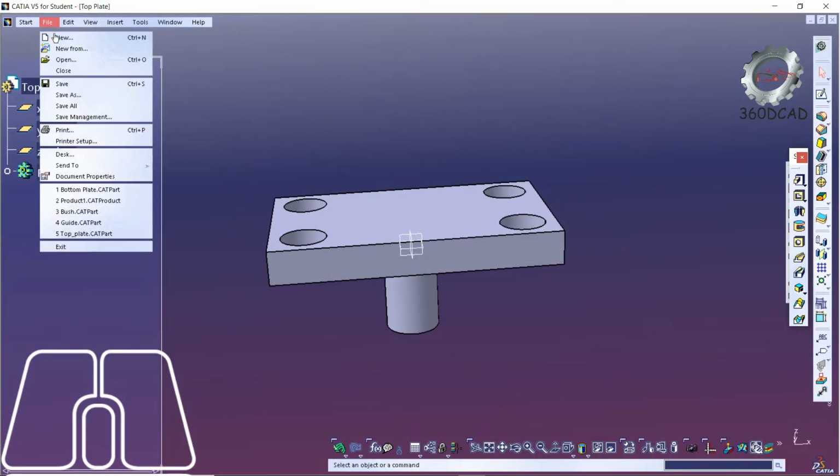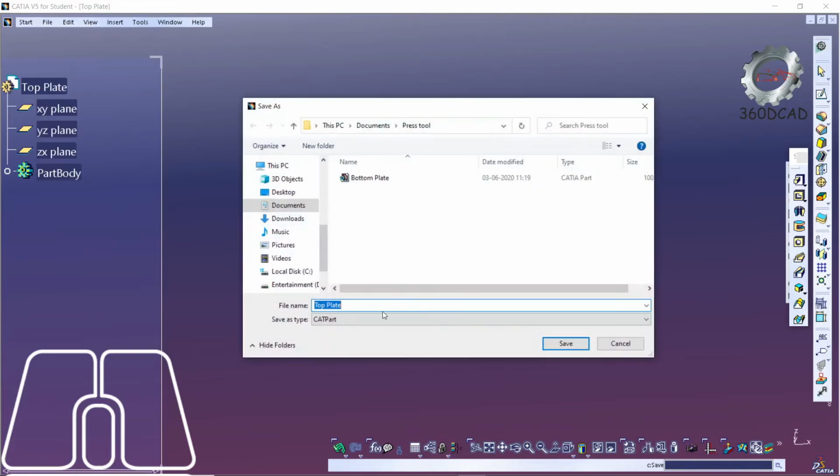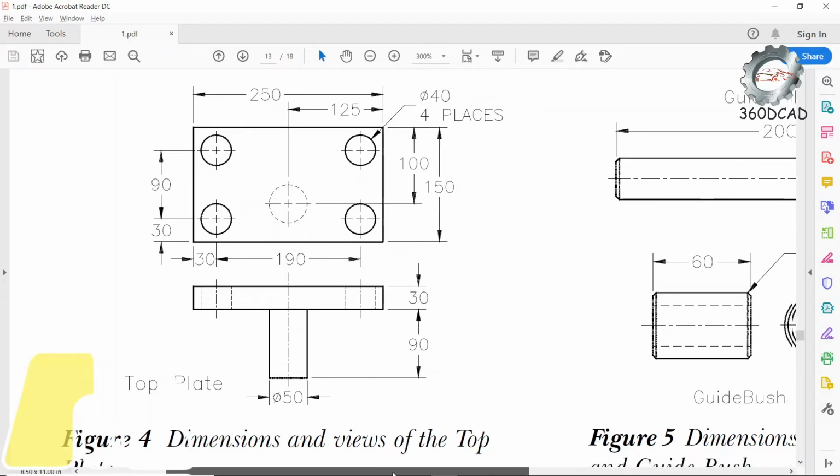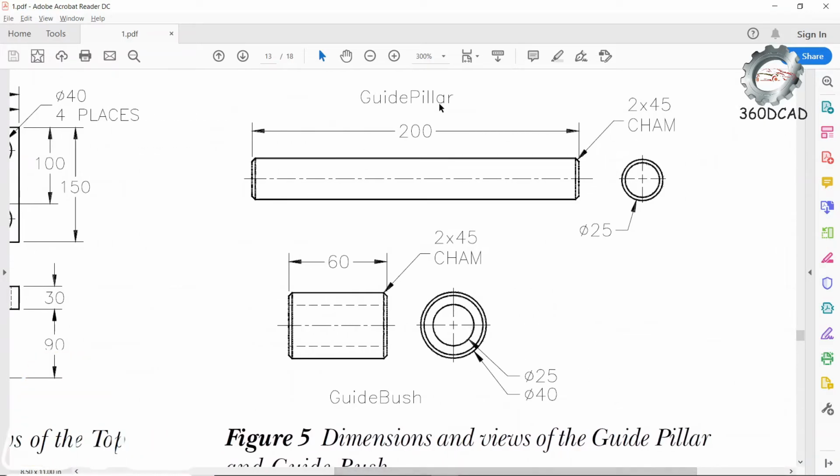Now save this particular part file, file, save, name it bottom plate and save it. Then go for the next part. Our next part is nothing but the guide pillar.